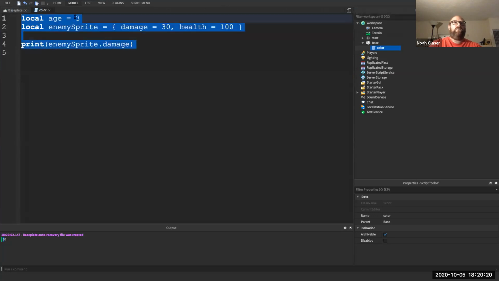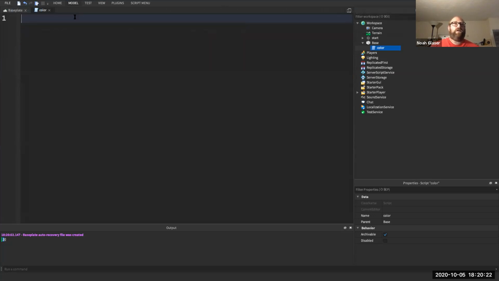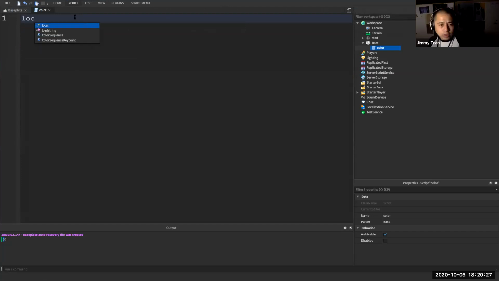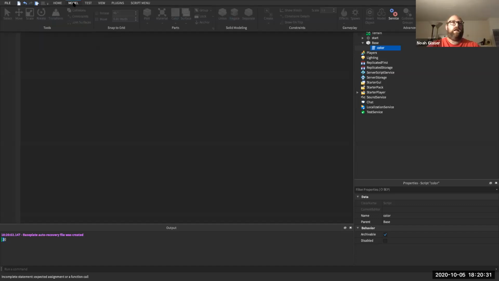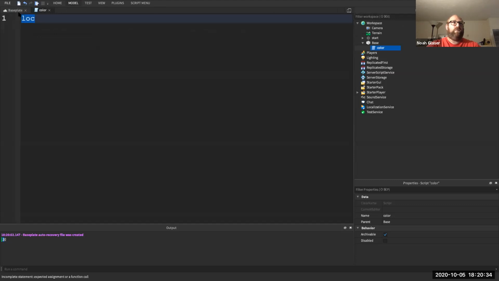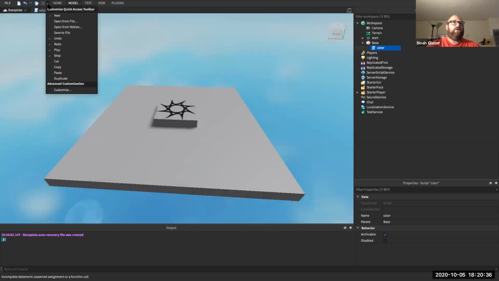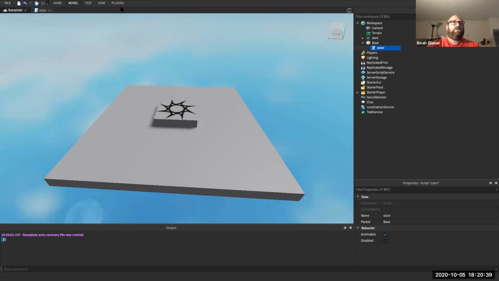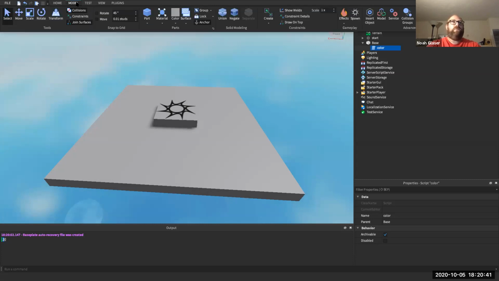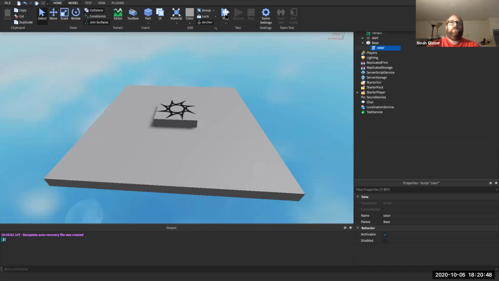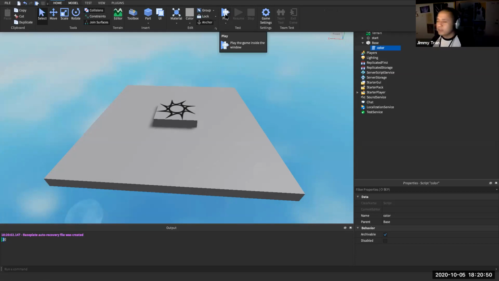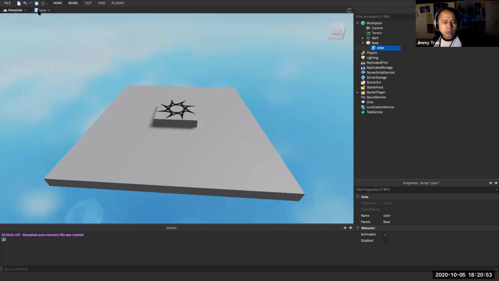Okay, so now that we have that going, what we want to do is change the color of the part. Noah, how did you run that again? Oh, no problem. You can click this play button right here, or you can go into home, and there's a big play button right there. Okay, I see. Thank you. No problem.